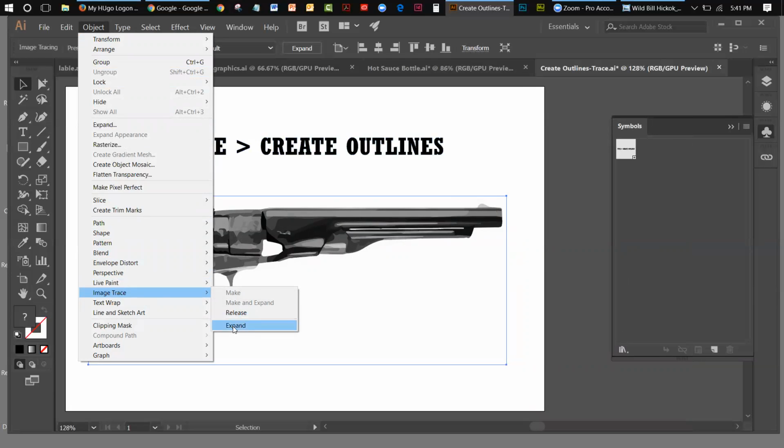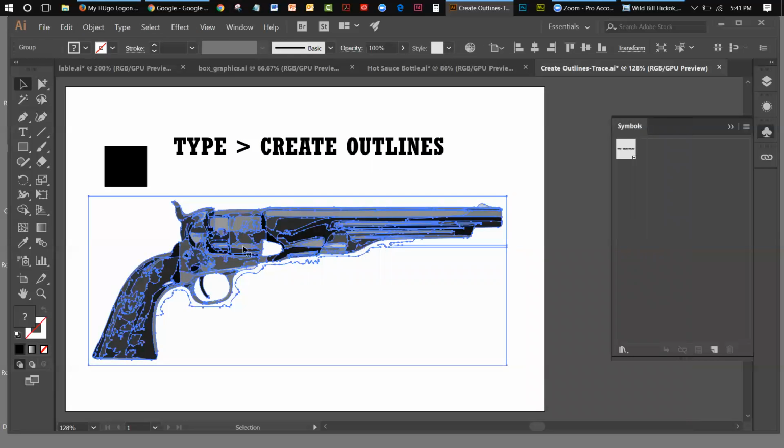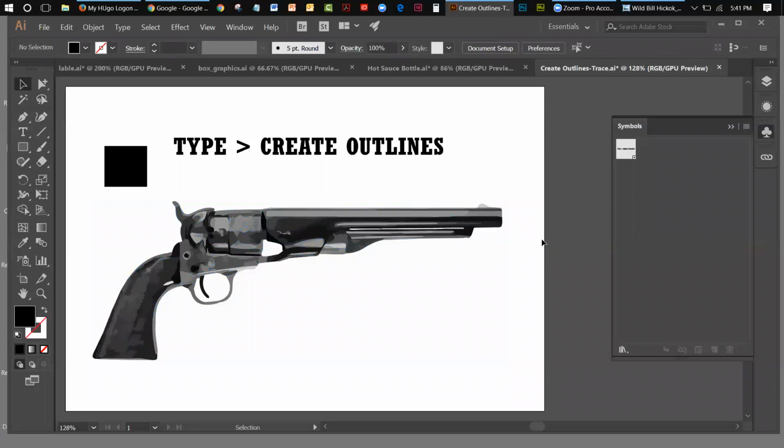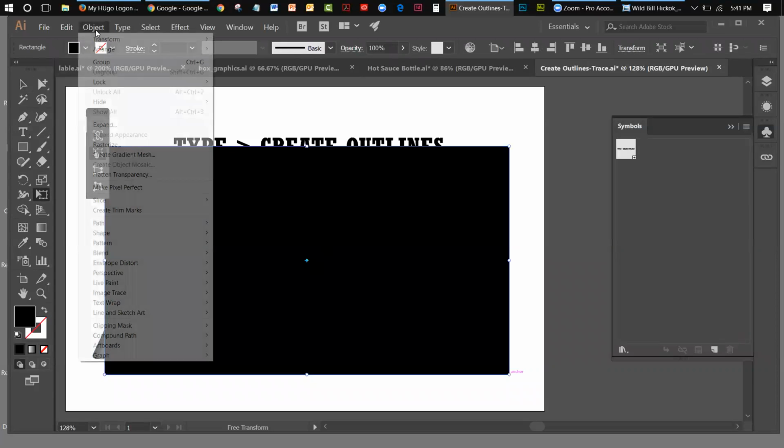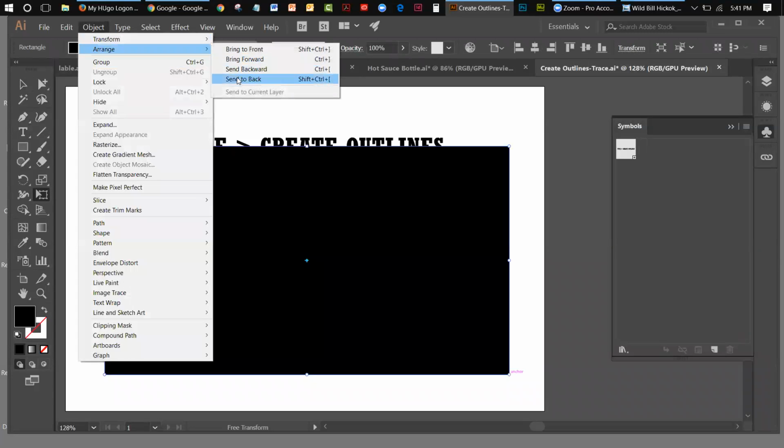Hit Expand. You see now how this suddenly becomes a piece of vector art? All these little areas are vector art. You see that? Yes. All right. So now what I need to do is get rid of some of the white area in here. How I do that, watch this. I'm going to take this thing, make it big again, and bring it all the way over to here. Okay. Object, Arrange, Send to Back.